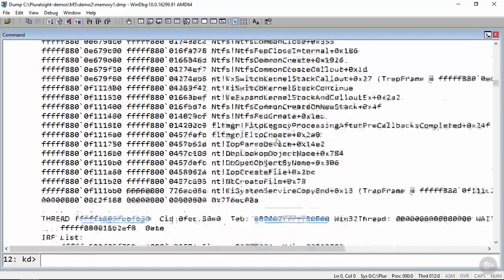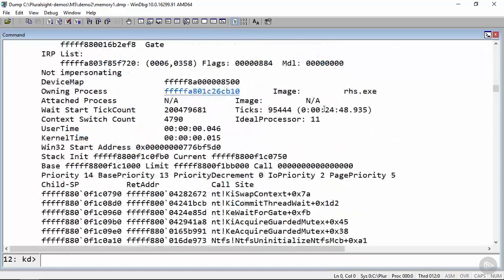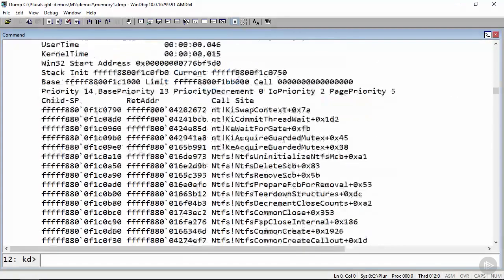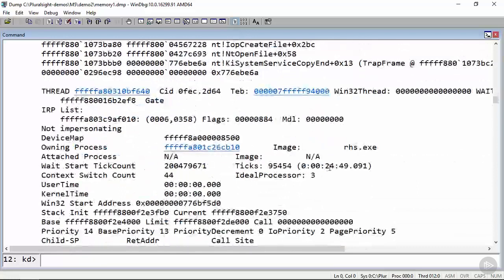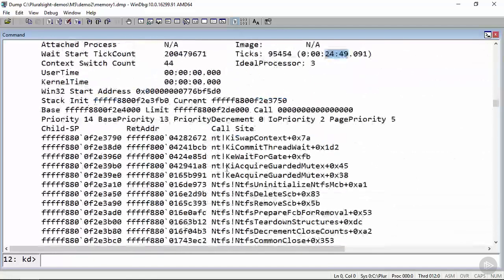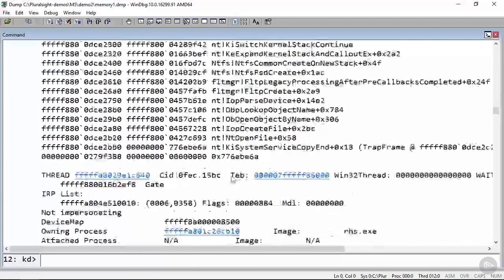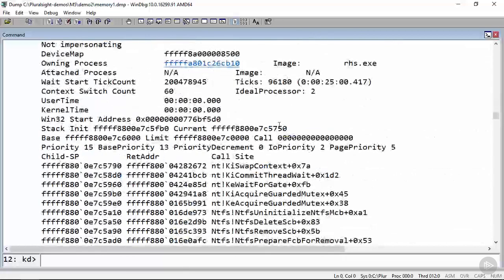If we scroll down and look at some of the others, this one's been waiting almost 25 minutes. It's also waiting for a guarded mutex, or a lock. Same thing here, we've got another thread, almost 25 minutes, and once again, it's waiting for a guarded lock. Here's another thread that's been waiting exactly 25 minutes, waiting for a guarded mutex. So this appears to be a locking problem at this point, so we can issue the !locks command.